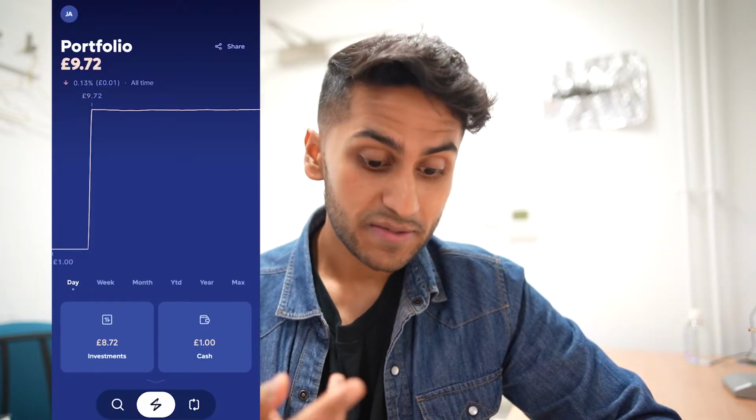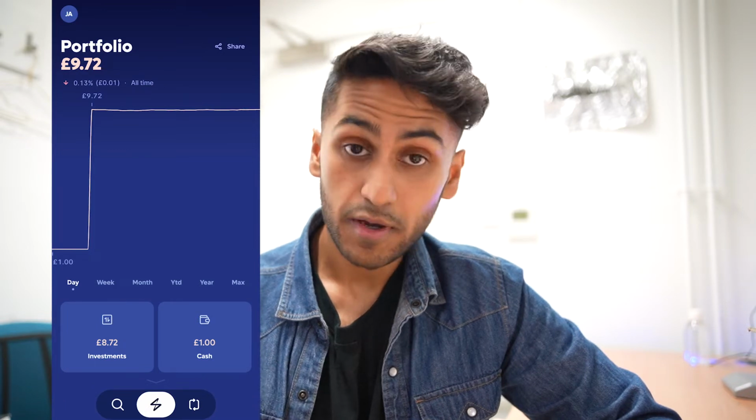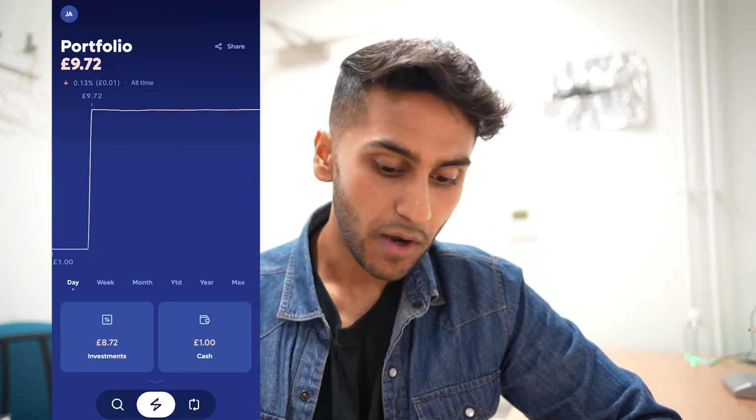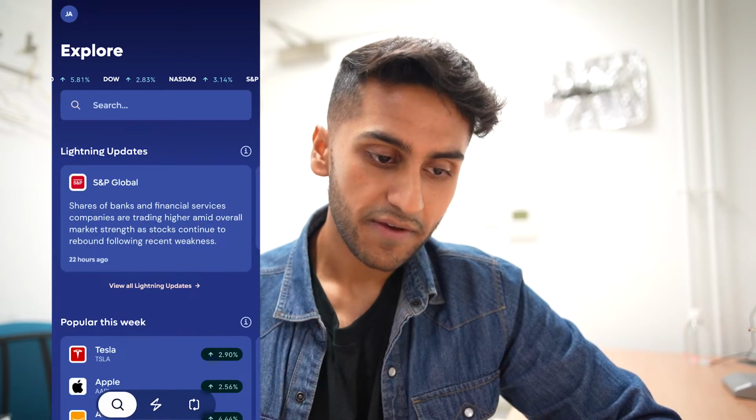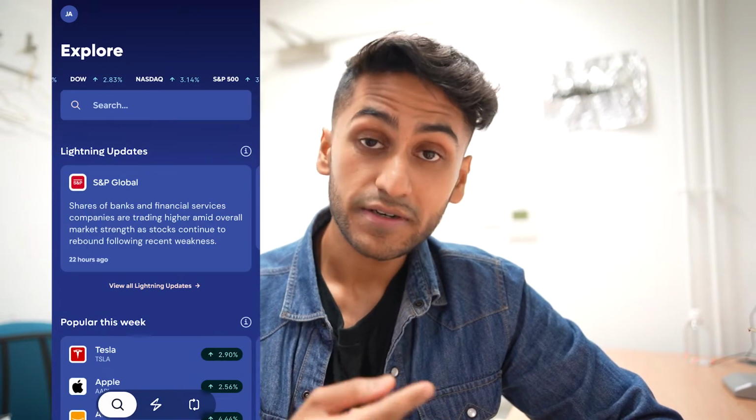Overall, the app is pretty basic and quite easy to use in my opinion. The graphics are very nice and it feels quite polished. We have only three buttons at the bottom. We have the magnifying glass, which lets you explore the different stock options.